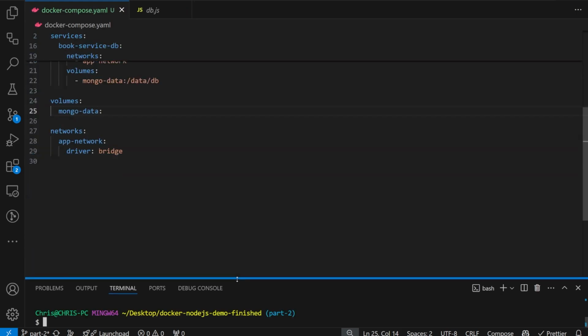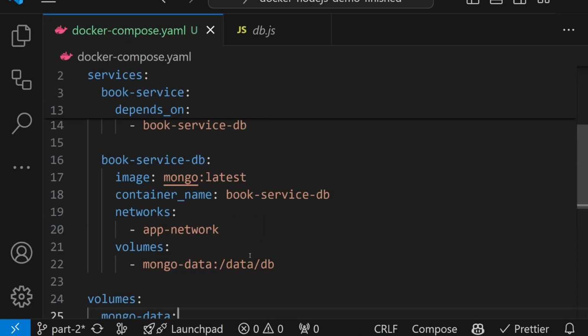So if we jump back to the code, hopefully you can see how it's much easier to use Docker Compose to start your services as opposed to starting everything manually. So what we will do next is we will add a second microservice, and we will learn how 2 microservices can communicate with each other using HTTP requests.